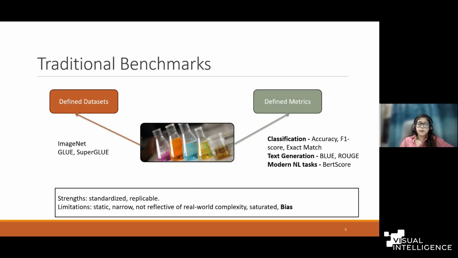In traditional benchmarks, what happened was we had defined datasets. For example, we had ImageNet, and we also had GLUE and SuperGLUE. And then we also had defined metrics. For example, for classification, we have always used accuracy and F1 score. For NLP-based tasks, we use exact match. For text generation metrics, we also used to have BLEU and ROUGE scores, but they were also very limited back in the days. When I say back in the days, I mean 4 or 5 years ago.